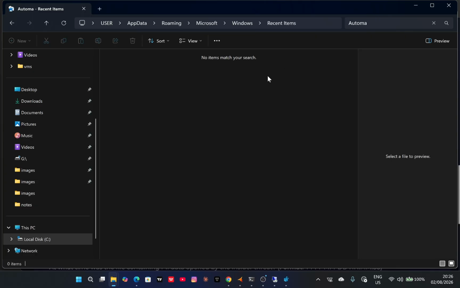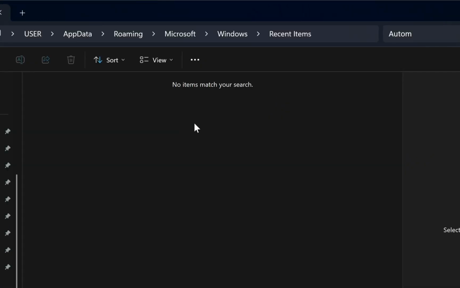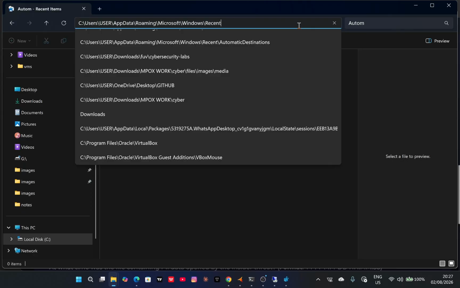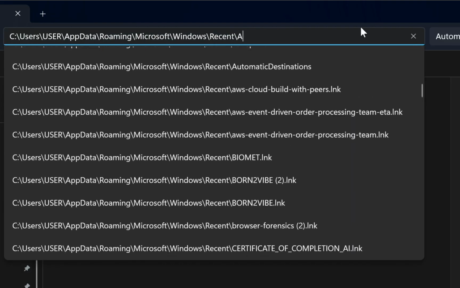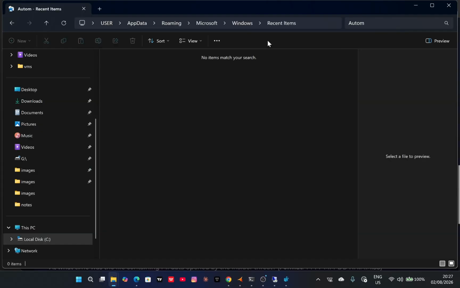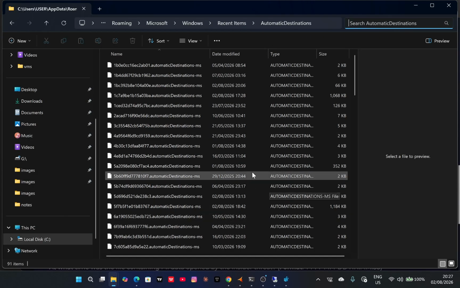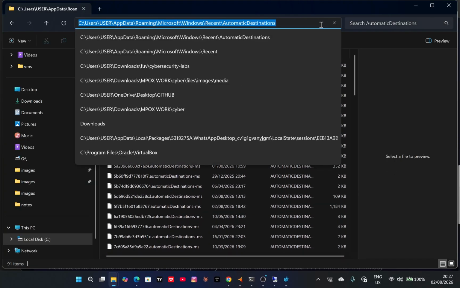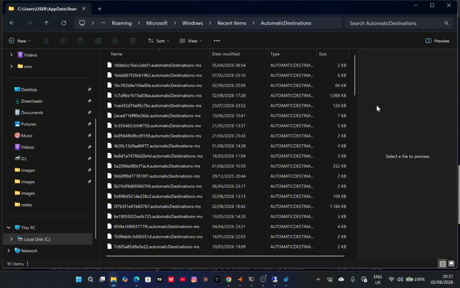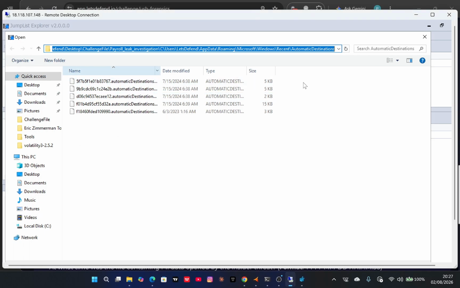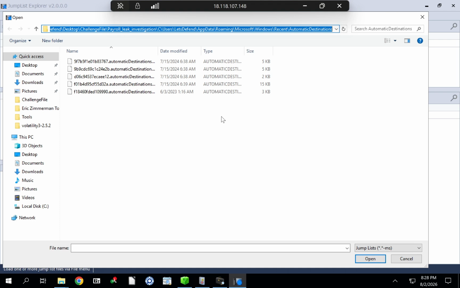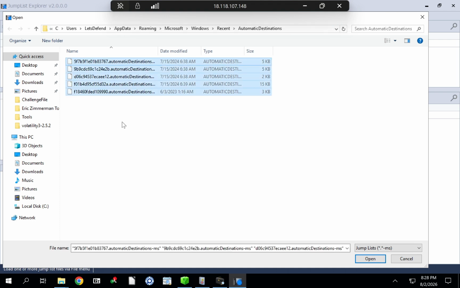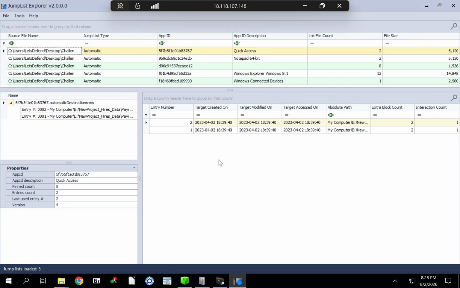You will never find that there is a folder. You can see there is nothing of that sort. But if we add it over here, we add automatic destinations, right? You see that then it's loading the jump list. So that is how it works out. You have to know the exact path for the jump list before you can load it. So I'm going back, and once this has been given, we are first going to load this. That's the automatic destinations. Then I'm going to hit open.